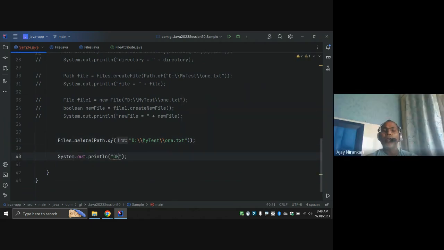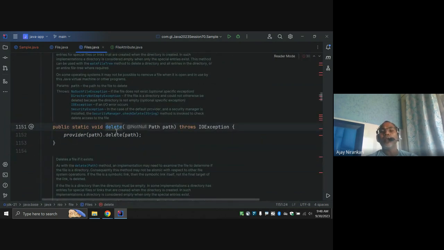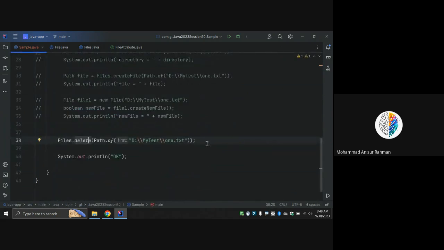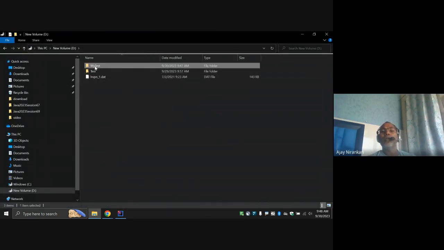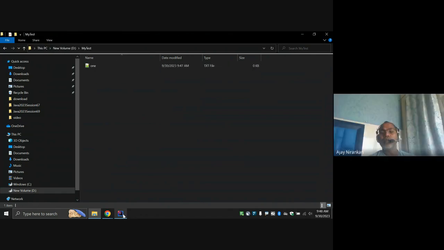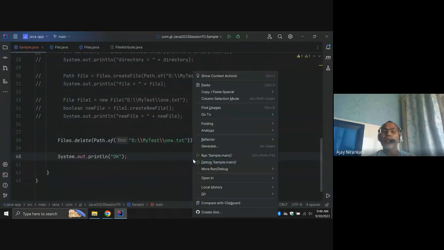Just say okay. Because these path methods are written as void, they don't return anything, right? So let me check that this one file currently exists. Yes, it currently exists. It should be deleted, right? This file should be deleted. So let's run.